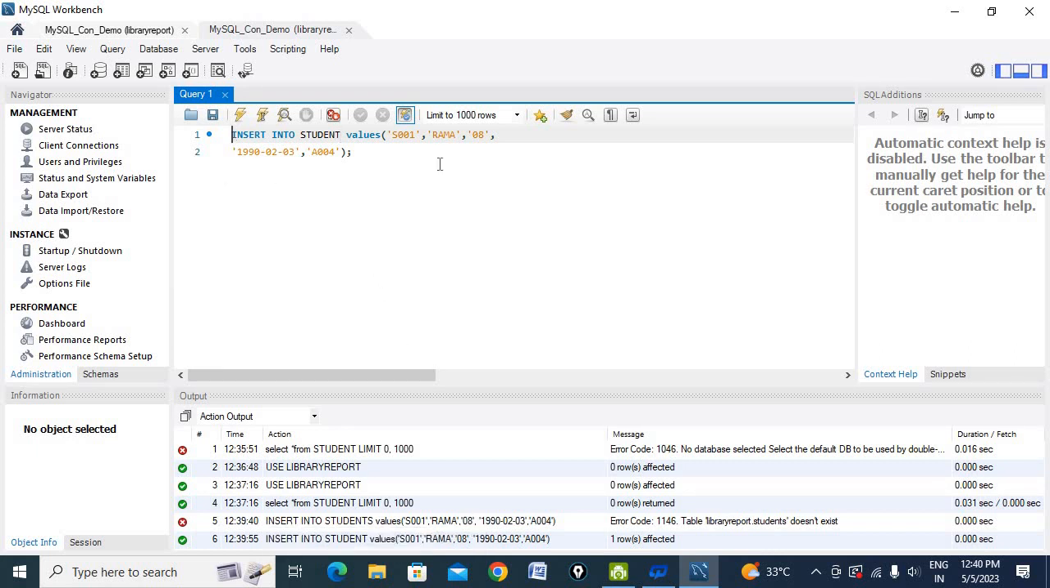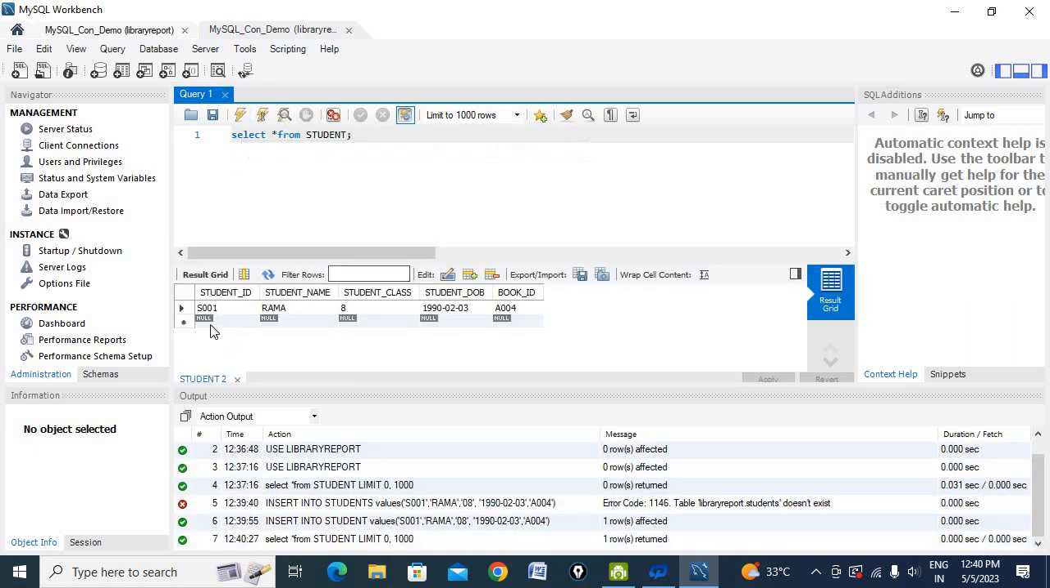Okay, but how will you see the record? You can type select star from table name, select star from student. Run the query. See, this record is inserted: student ID, student name, student class, student DOB, and book ID.